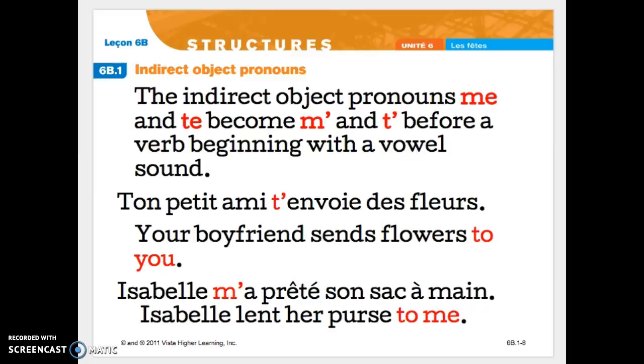The indirect object pronouns me and te will become m' and t' before a verb that begins with a vowel sound. Ton petit ami t'envoie des fleurs, and Isabelle m'a prêté son sac à main.